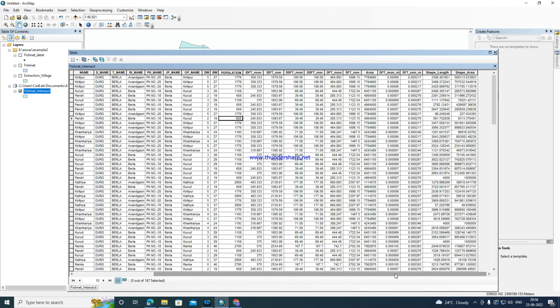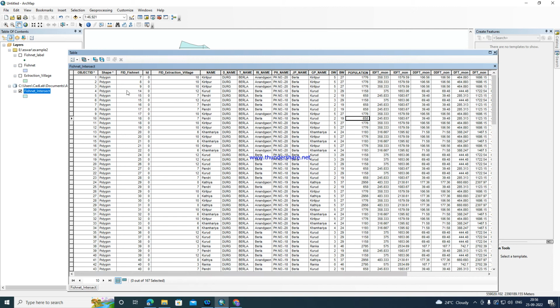Here, you need to simply focus on the fishnet ID, the FID of the fishnet. See here, the same ID is repeated two times: 18, 18, 20, 20, 21, 21. You need to add them for each same number, for the same fishnet ID, FID, in Excel. You should add them using Excel.